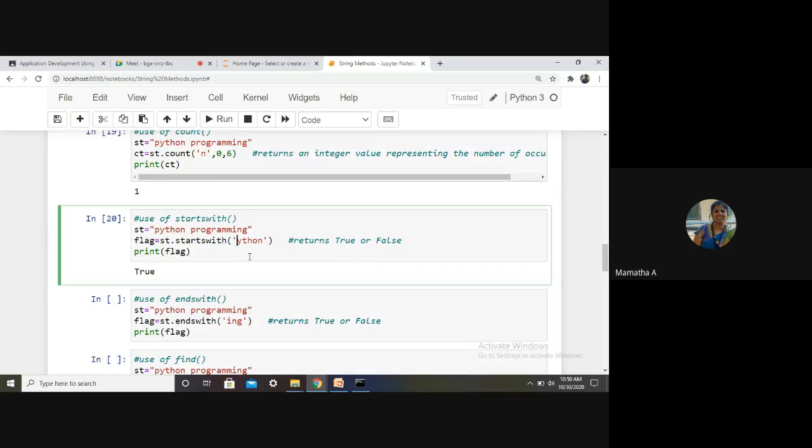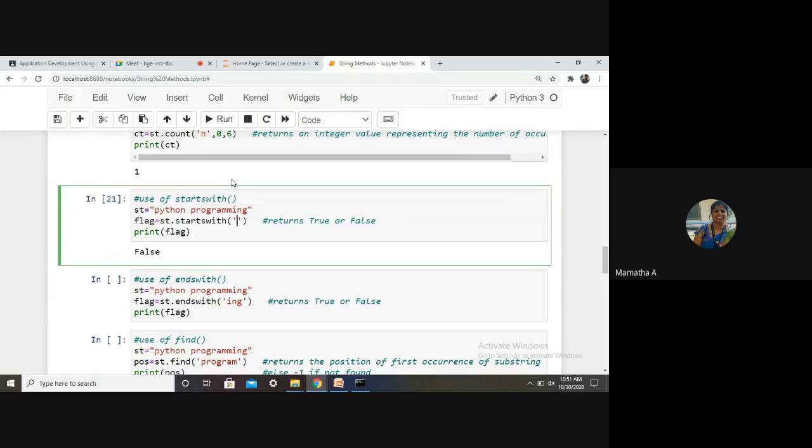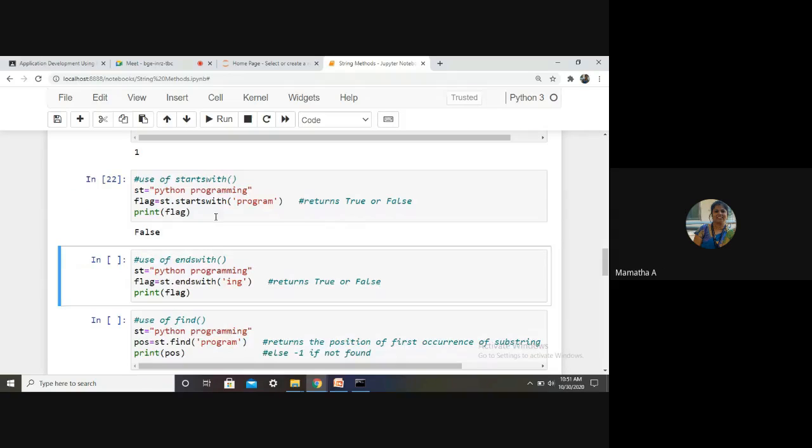Suppose I just remove this P. What does flag contain? False. Why? Because when I say starting, this substring should be at the index 0. YTHON is present, but it is not at the index 0. Startswith checks whether it is at the index 0, so it returns false. Suppose I give program. What does it return? Program is there in my string, but the string is starting with the Python word. So it is false again. Remember, this is what it does.